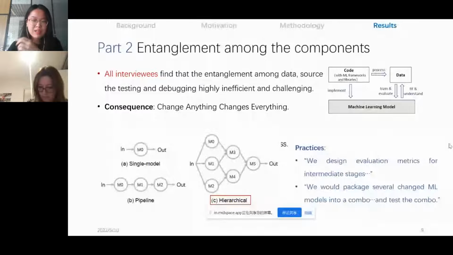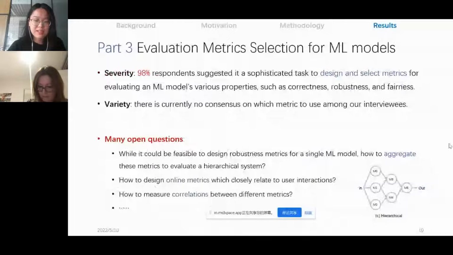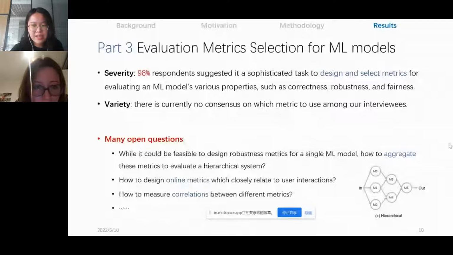And finally, we need to conduct a test result analysis. And in practice, the quantitative analysis is based on evaluation metrics such as accuracy, recall, and so on. And most respondents in our survey agree that designing the metrics for machine learning models is a sophisticated task. Actually, there is no consensus on which metric is the best because the models are statistical or even uninterpretable.